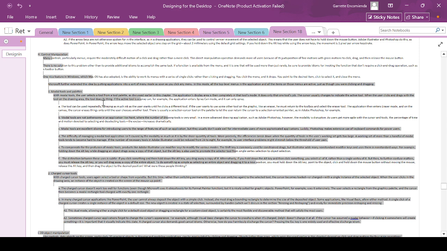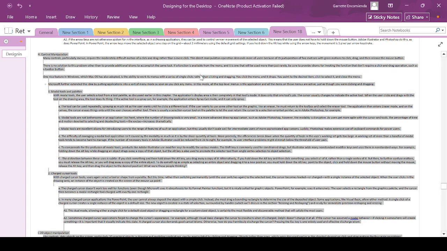One nice feature in Windows, which Mac OS has also adopted, is the ability to work its menus with a series of single clicks rather than clicking and dragging. You click the menu and it drops. You point to the desired item, click to select it, and close the button. So once you click on the toolbar, it drops on the main content area. And then once you click that, it becomes selected. And then if you close that, it immediately closes.